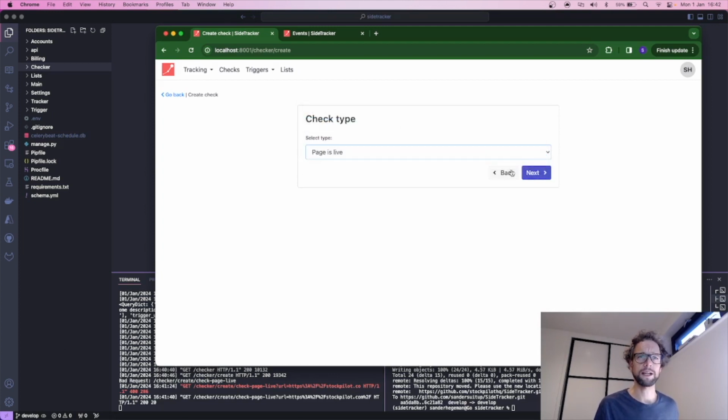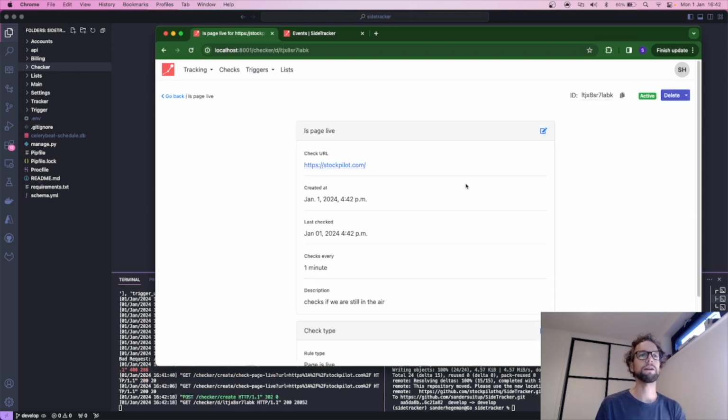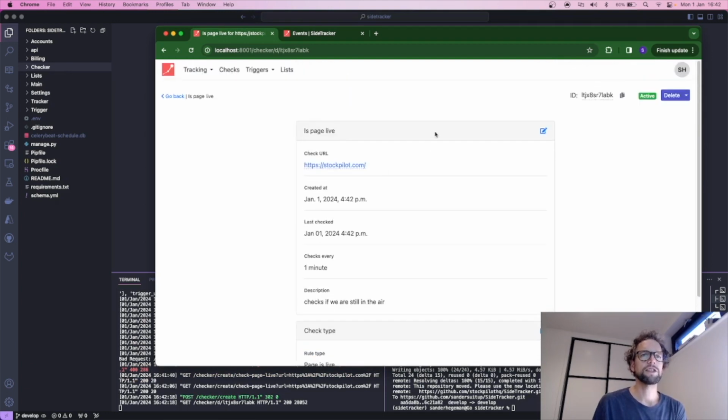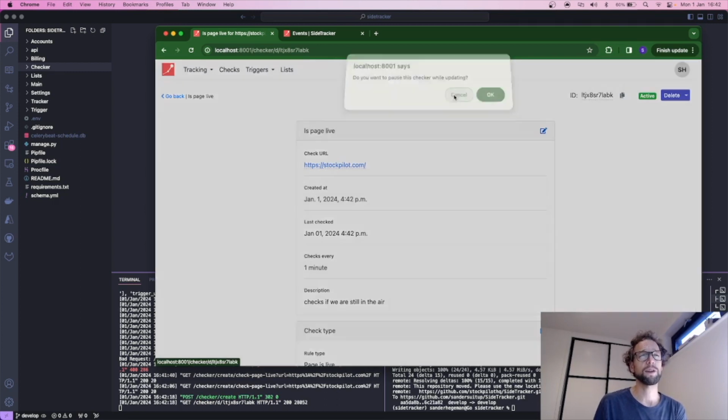So page is live, you want to check, next, and then we say the trigger. So that's the third step. Maybe I need some steps above here, 1, 2, 3, to make it even more user friendly. And then we trigger this one, emails, create. So now we have our check ready. And now you can edit the whole thing. That's also something I built, by the way.